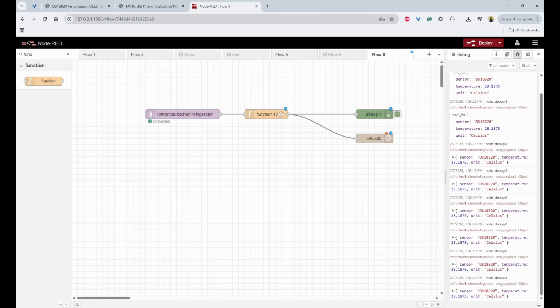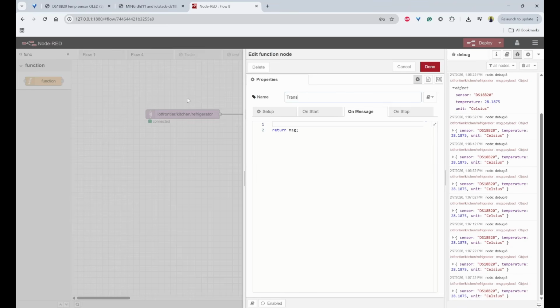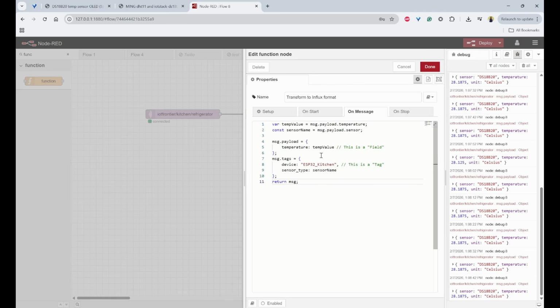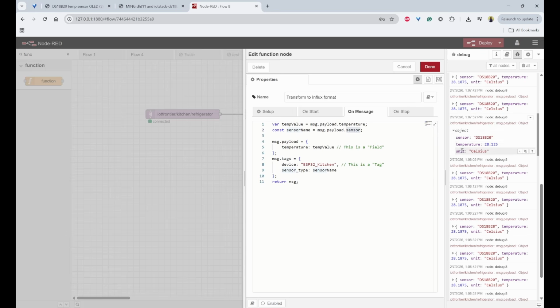So this is how we want to send, and in the function app, you can mention as transform to influx format. So here you can paste the code. This is a simple JavaScript code, and here we are taking the variable of temperature value and taking the value of message.payload.temperature, and we have message.payload.sensor also. From here you can see the sensor, temperature and unit.